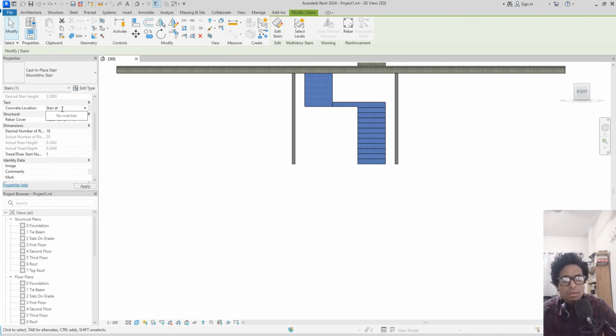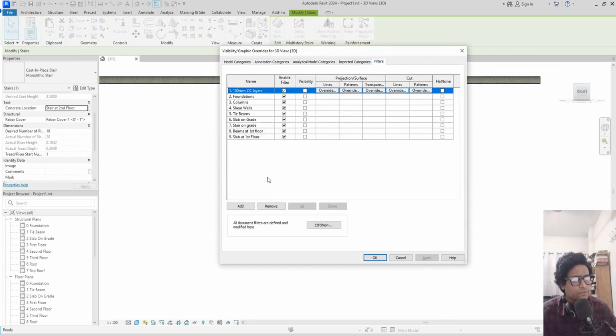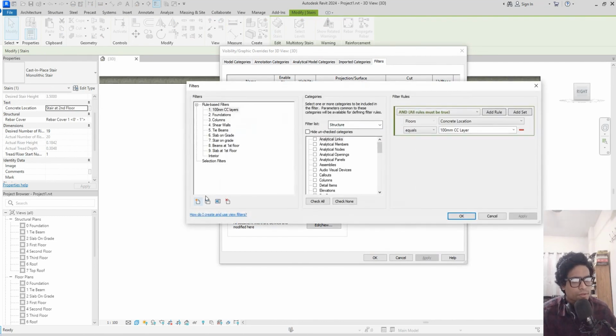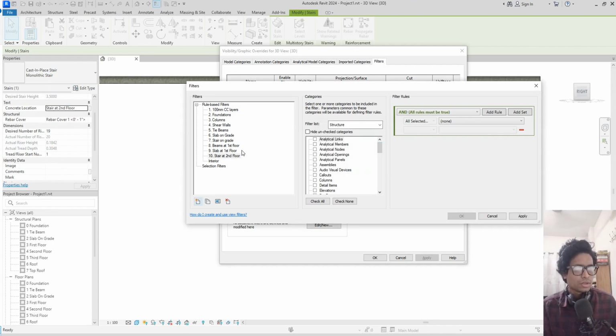Stair at second floor. Stair at second floor. Let me add it. It will be number 10. Stair at second floor. Okay, stair at second floor.